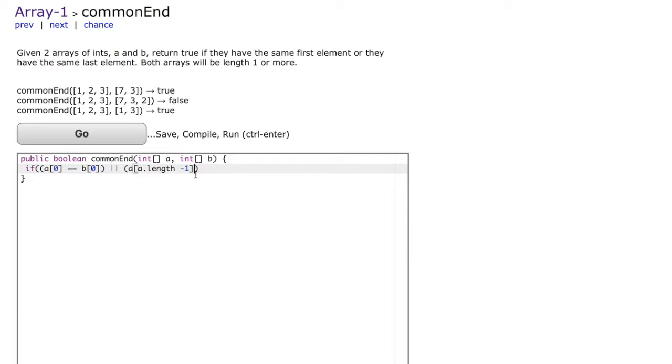Now we're going to compare the last element of A with the last element of B, which we once again get by doing this. And this final brace is to make sure that the expression is balanced. So if this condition holds true, then we are going to return true. Otherwise, if this condition does not hold true, we'll return false. If we go through this condition and it is not true, the code will return false.